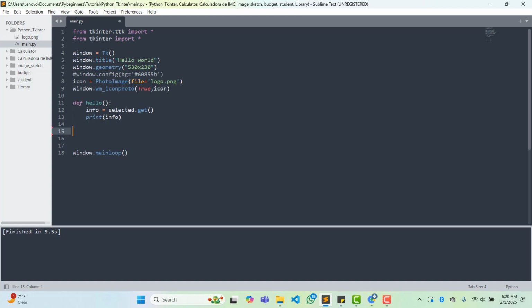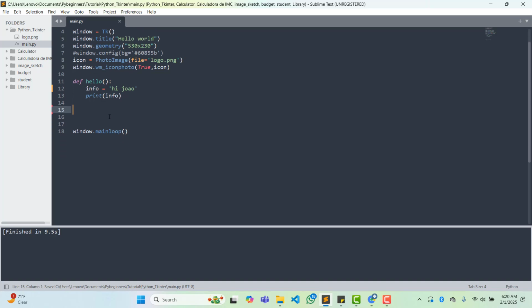Let me remove this here. Let's just say at least something like hi Joao. Boom. I'm just going to keep this function because we might need it for some stuff. And then let's start the list box. So how can we create a list box in Python?